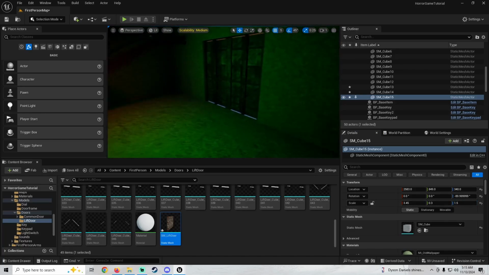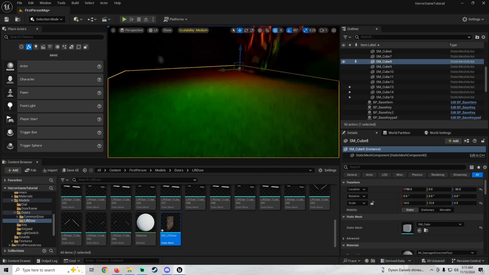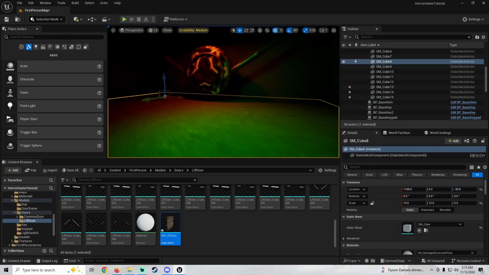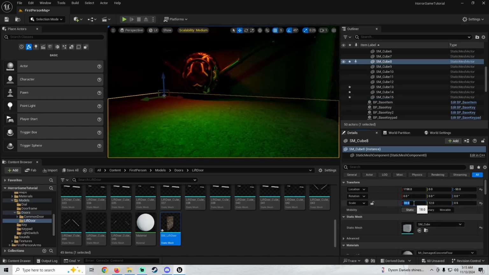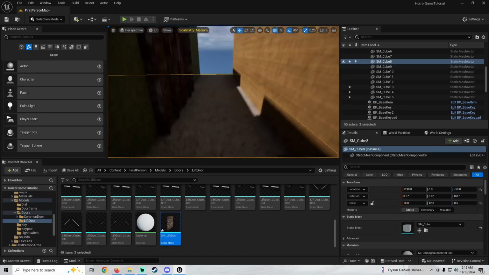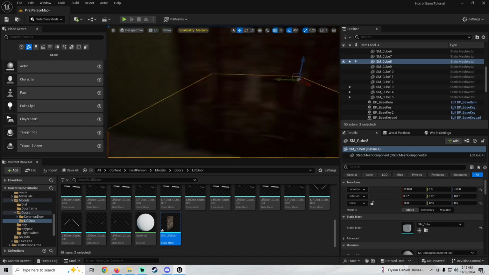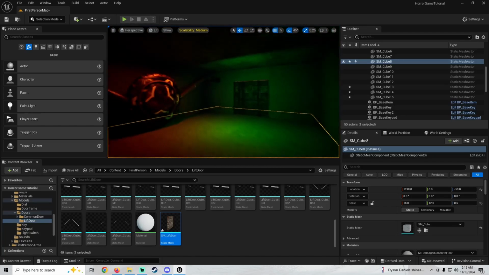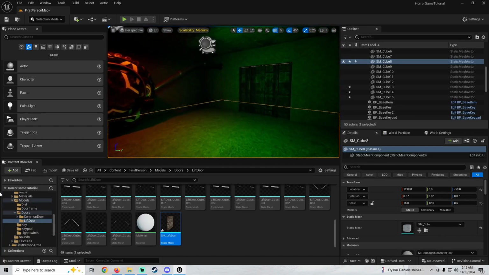Good enough for now. And I'm gonna lengthen our floor here. Let's just set it to be 18. That way we have something to run into back here. And that should be good for now.